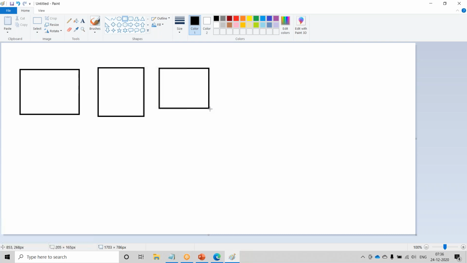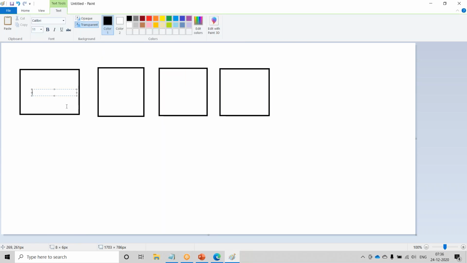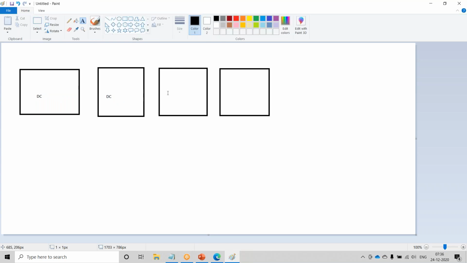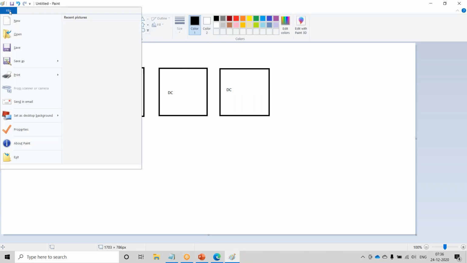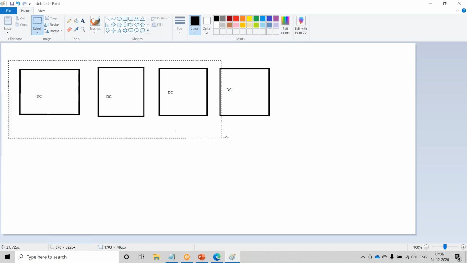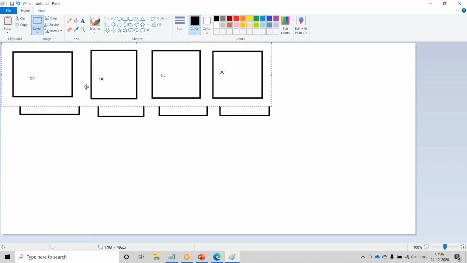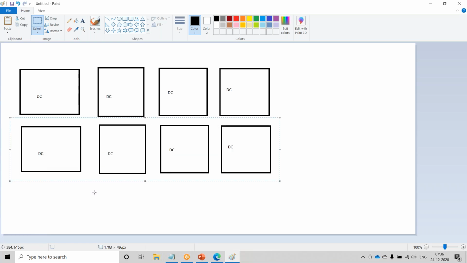So normally, a cloud provider will have multiple data centers. Let us assume this is DC1, data center one, or I will just put it as DC. This is a data center, and this is a data center. Like that you will have multiple data centers. The presence will be across the globe, meaning it will span multiple countries.